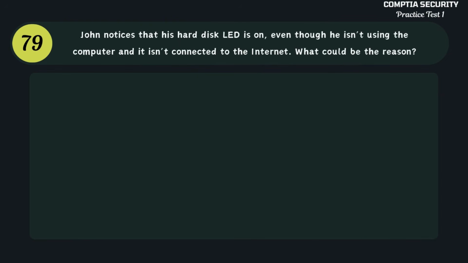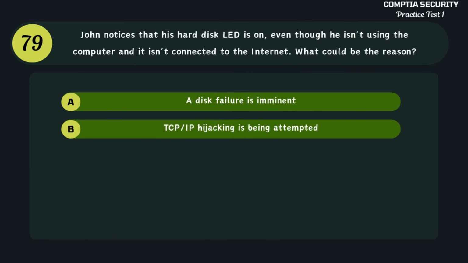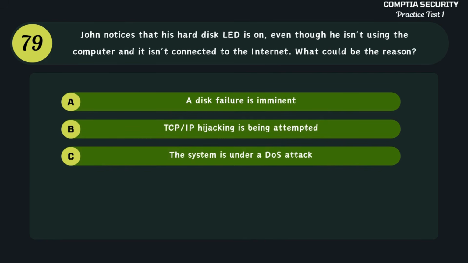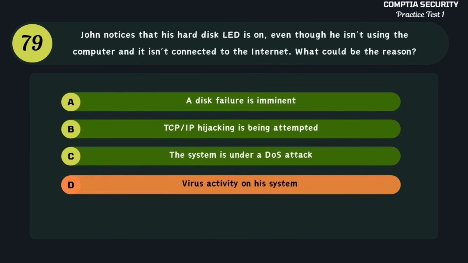Question 79. John notices that his hard disk LED is on, even though he isn't using the computer and it isn't connected to the internet. What could be the reason? A. A disk failure is imminent. B. TCP/IP hijacking is being attempted. C. The system is under a denial-of-service attack. D. Virus activity on his system. Correct answer D. Virus activity on his system.